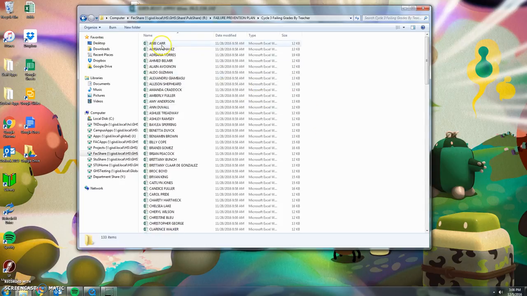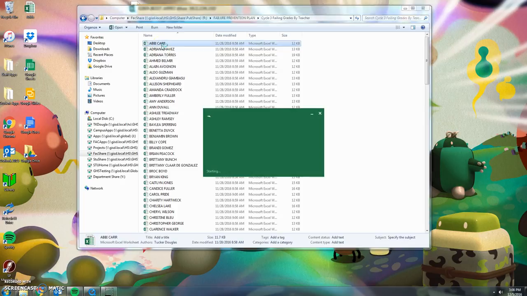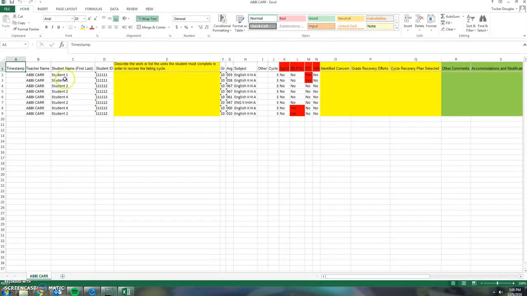And today we're picking on Abby Carr because she is my homegirl. Open this up. And these are fake students for display purposes only, but they'll be real students when you open them up. And the most time-consuming thing is this first box, column E, describe the work or list the units the student must complete in order to recover the failing cycle.